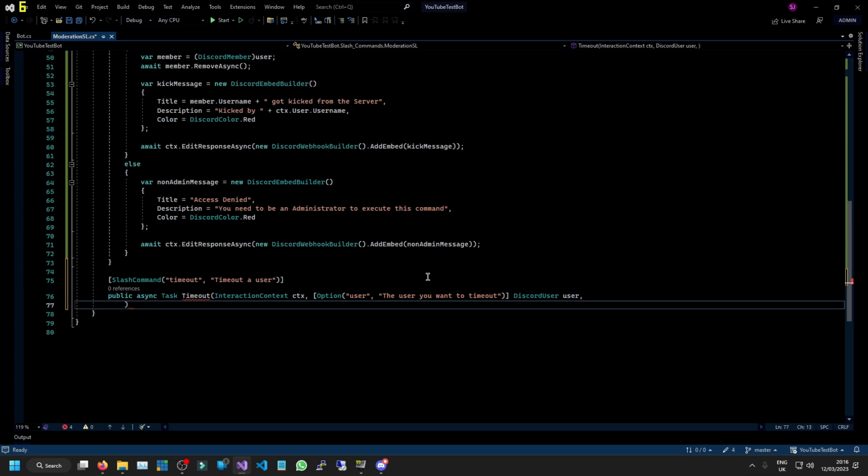So let's add the timeout. This can be a long, because that's the supported number variable. I can either do long or double. Long is easier, to be honest. So we'll say option, and this will be the time duration. So we'll say duration, and this is basically the duration of the timeout.